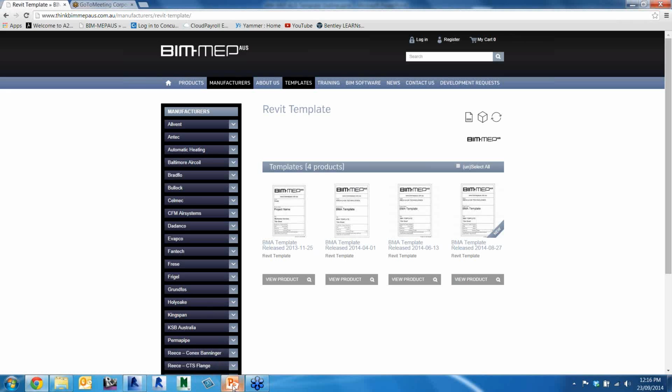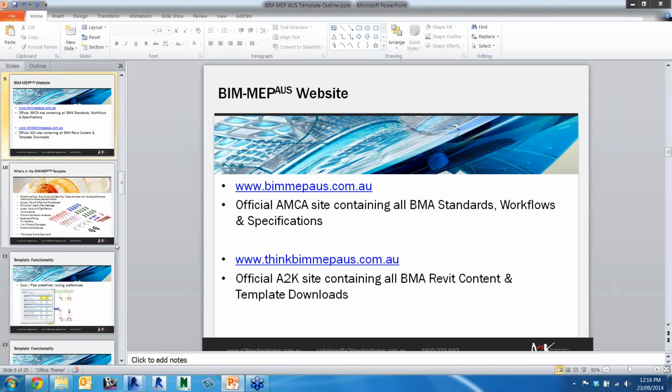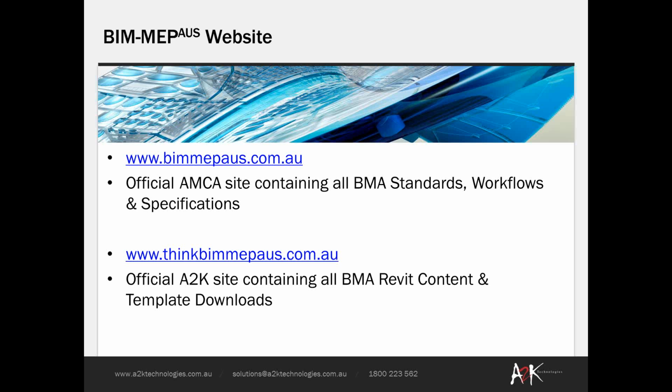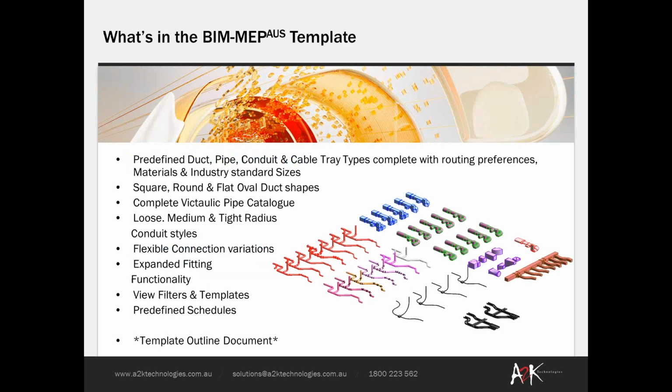So that's the website. So I'll just jump back into the slides here, and we'll move along, and then we can jump into the live demo. So just a couple more slides just to give you a bit of an idea of what's actually in the template, what you can expect to find. So there's a list there on the screen. Again, I won't read through everything there word for word, but you get a bit of an idea of what's involved.